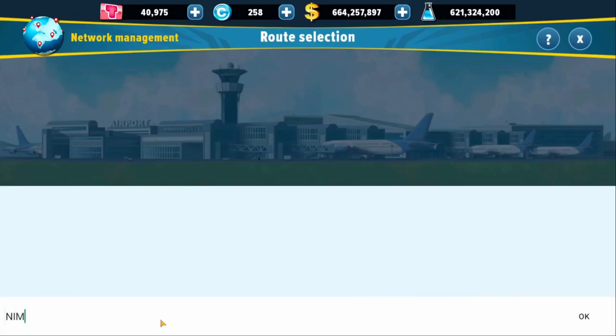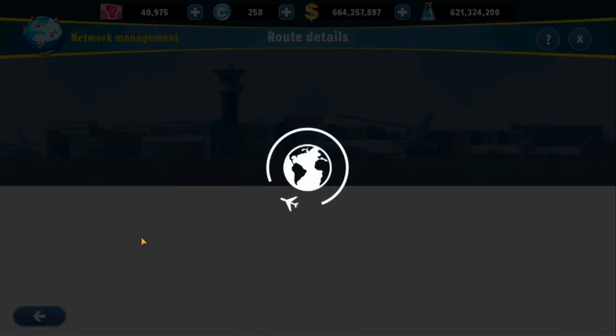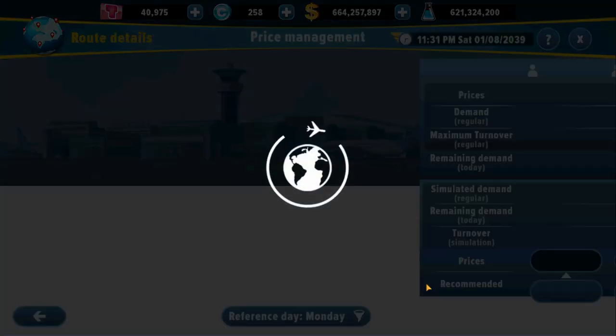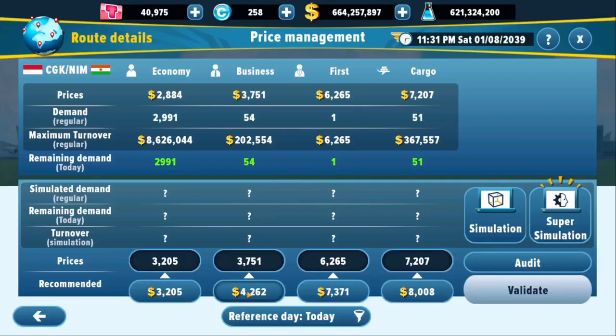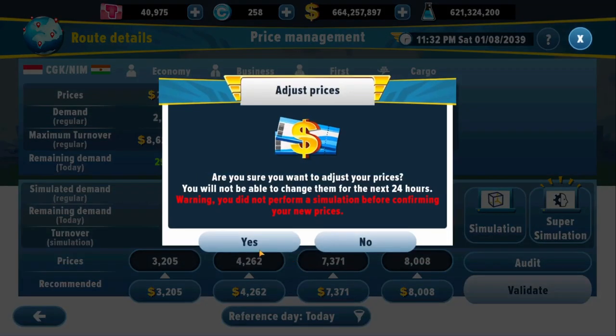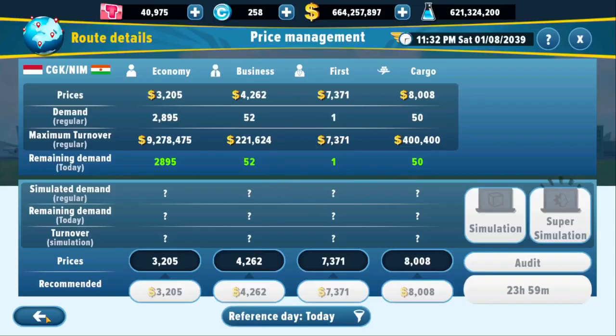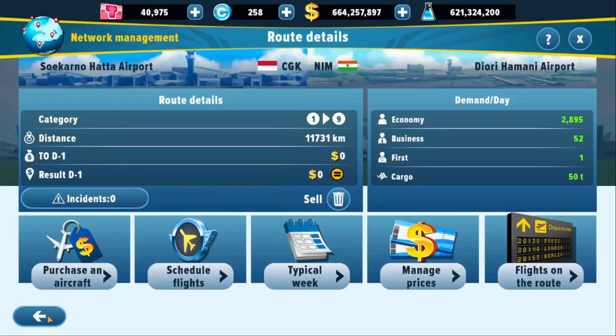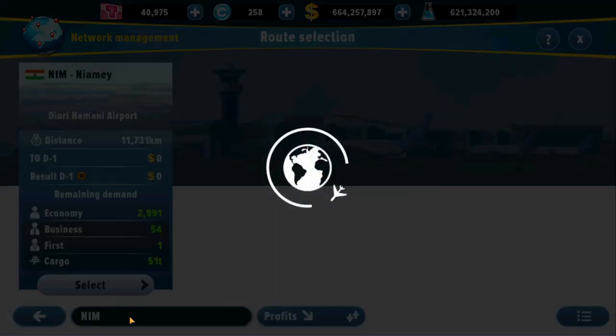Next part would be to update the prices of the routes to also update the current demand. I will no longer perform an audit since before buying I have already audited it to see if the demand will fit my aircraft's configuration. I will fast forward these two.